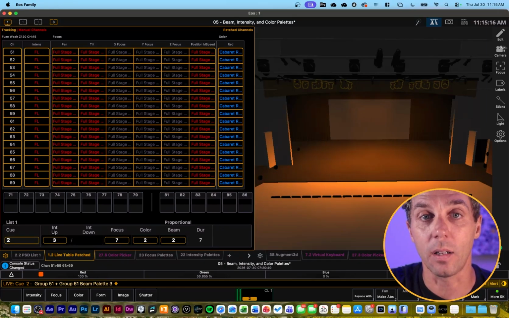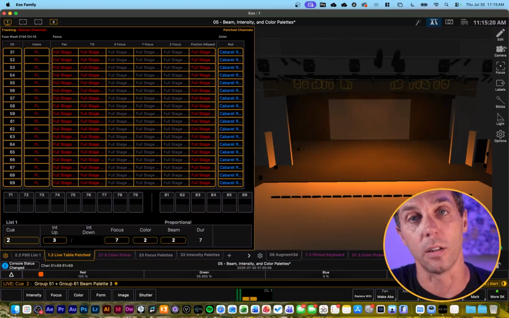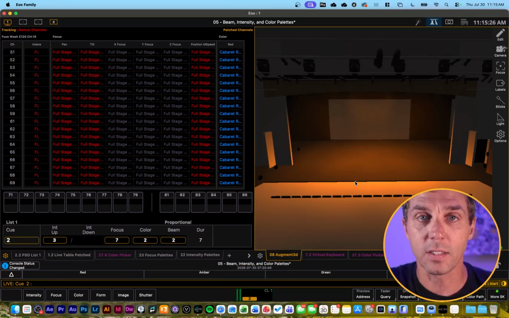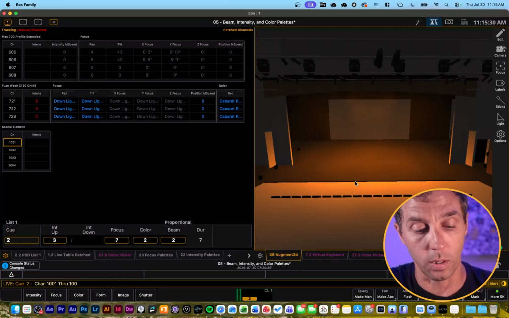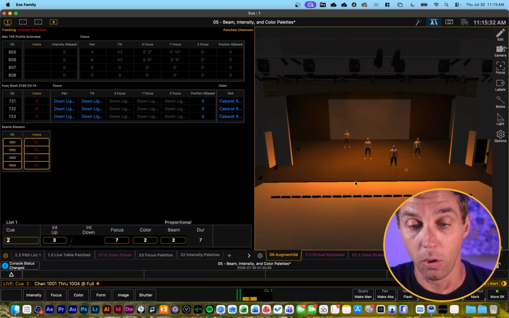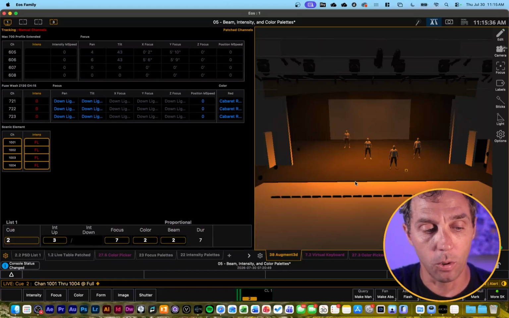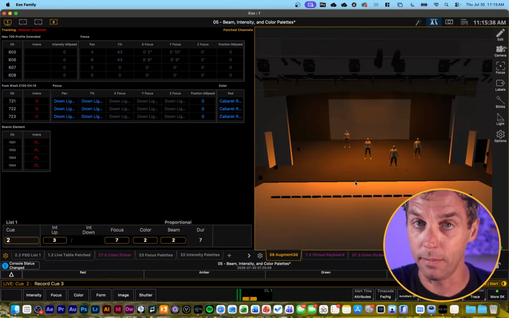We can now set the color of the lights coming from stage right to be different than the lights coming from stage left. It would help a little bit if we had some figures on stage, and we can do that. So we're going to take channels 1001 through 1004 at full. Boom! We've got our people. How cool is that? Okay, we're going to record this as cue 3 for now.